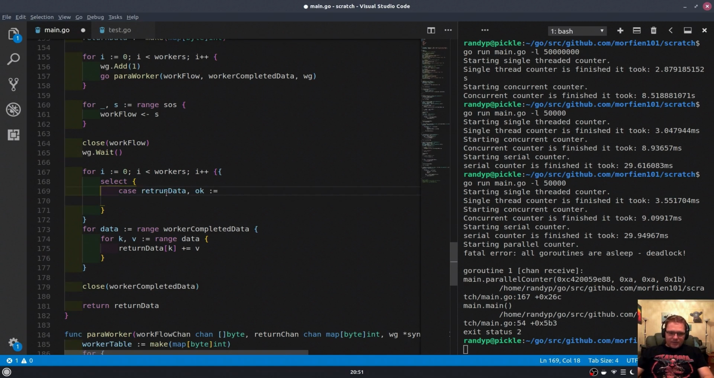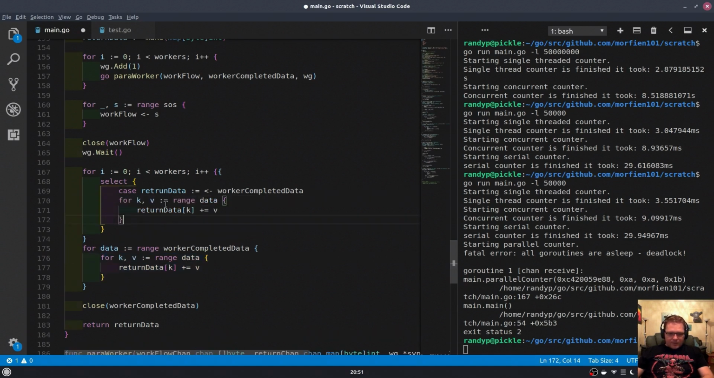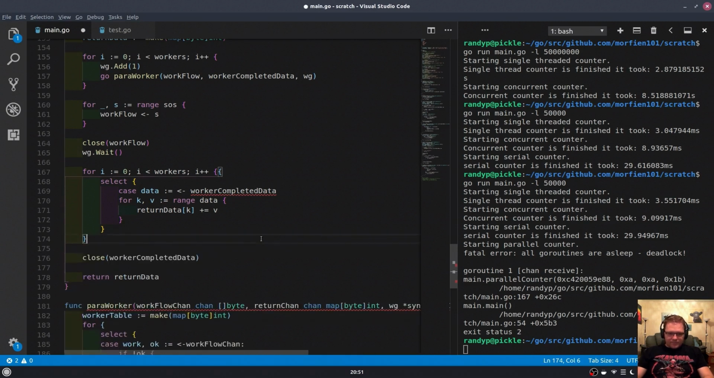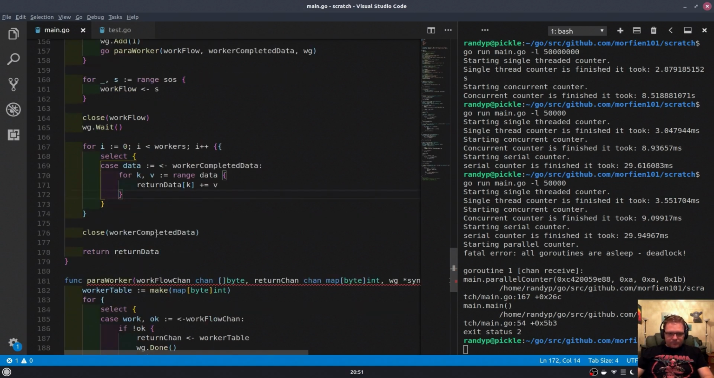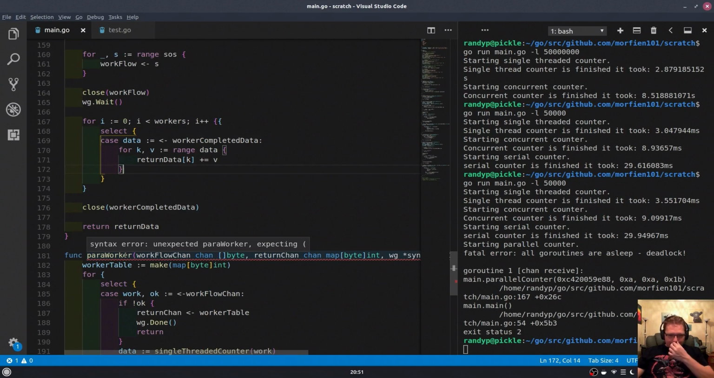Okay. Paste. And the return data, we don't need the OK because we know that this channel is always going to be open. We're going to be selecting, or collecting, off of this channel. Replace data with that. Leave it as data because we've got something called return data already. Get rid of that. It's complaining about unexpected power worker. Yep, it's because we've got an extra one of those. There we go.